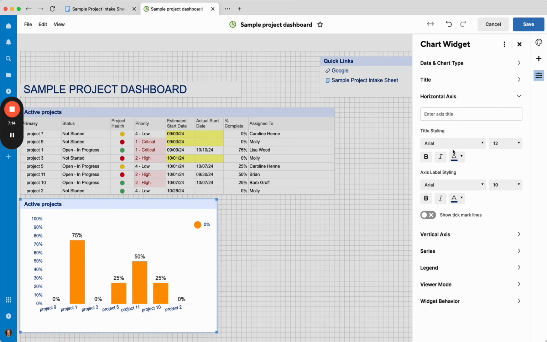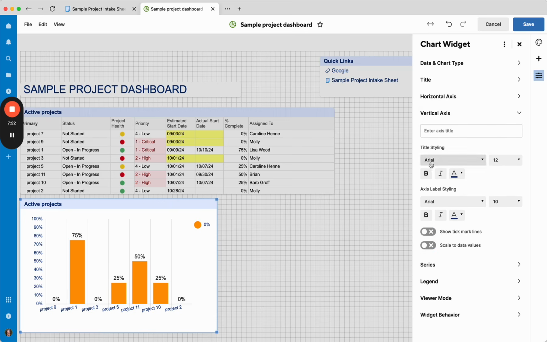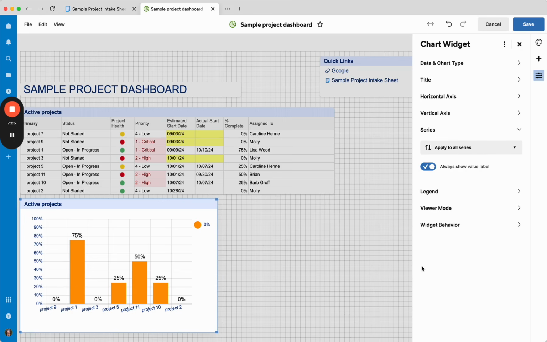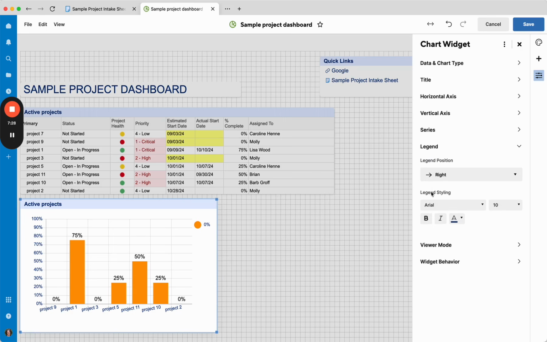And then you can choose the color and the font and such of your axis. You can choose to show your tick marks or not. Same with the vertical axis. You can make that a grid. And then the series, let's see.